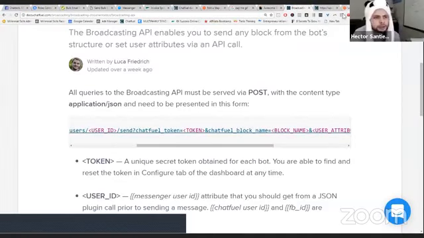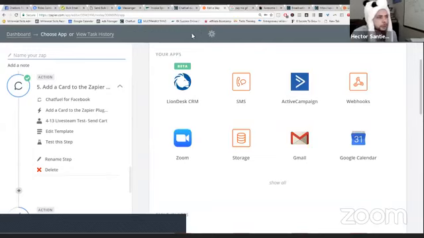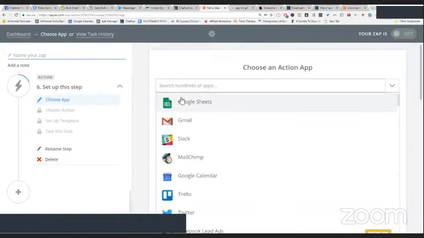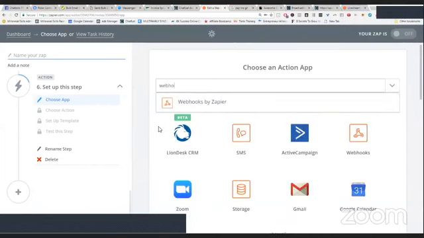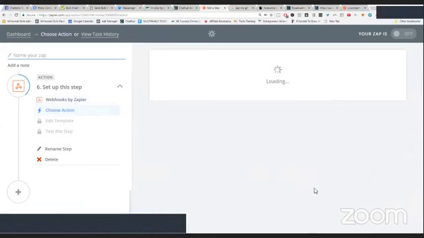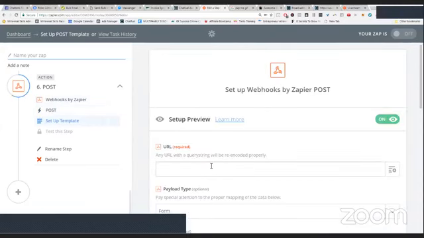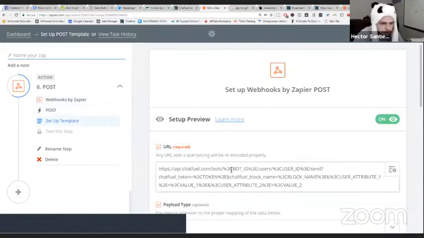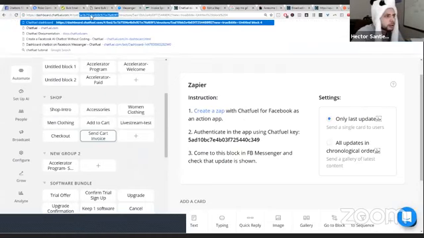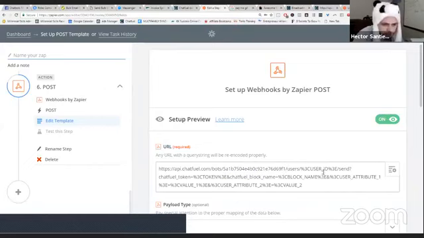Okay. Nope, that's not the one I want. So that's going to be webhooks, and that's going to be a post hook. I'm going to put that in there. Bot ID. I don't know why they make it all crazy. Okay. So we're going to fill that in there.